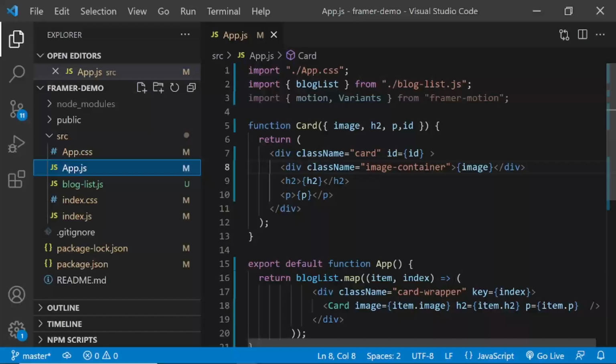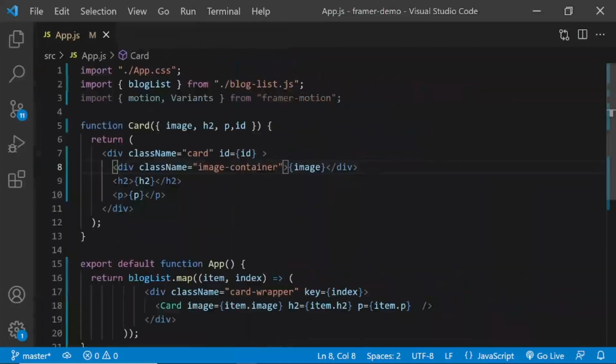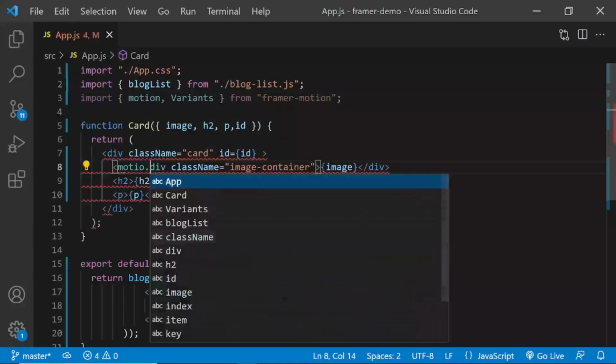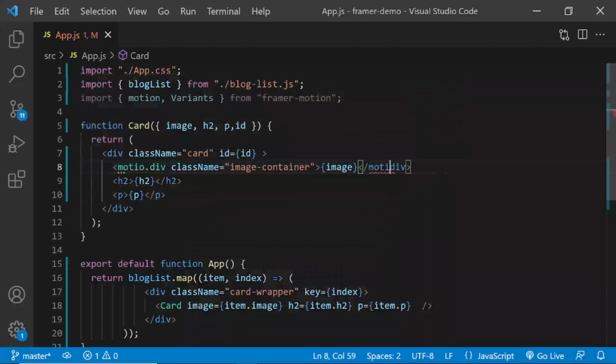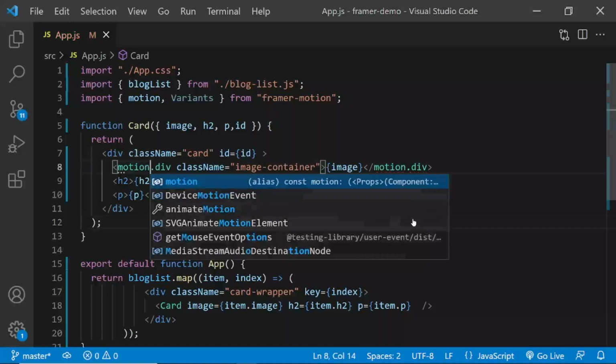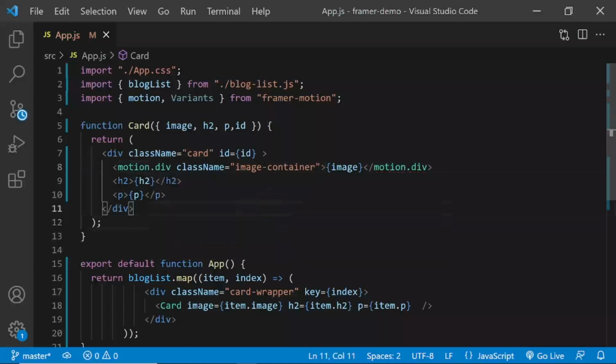Okay, so to add animation to our demo, what we need to do is prefix the element that we want to animate with motion. So remember, at the top we imported the components motion and variants from Framer Motion, so we're going to use motion here. So I'm going to target this image container. At the beginning, I'm just going to add motion dot in front of the div, and for the end tag as well, motion dot. Oops, I left the n out there, motion dot. Okay, so now we can add animation properties to this element.